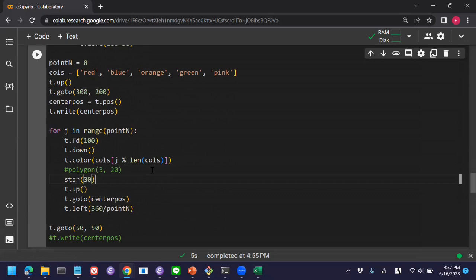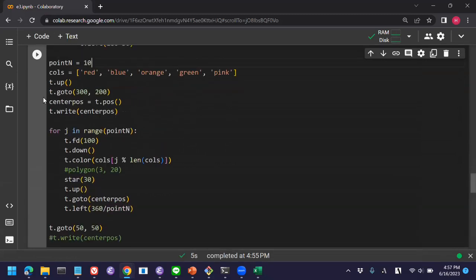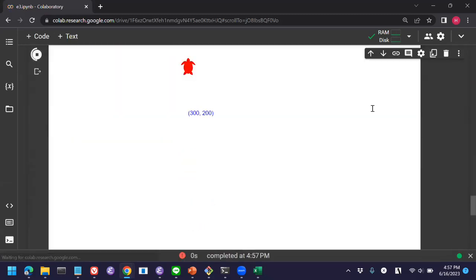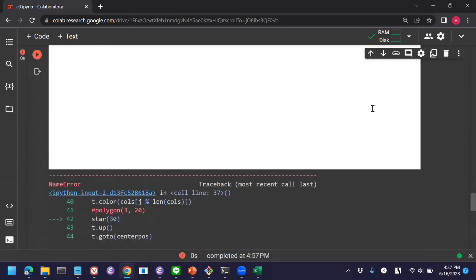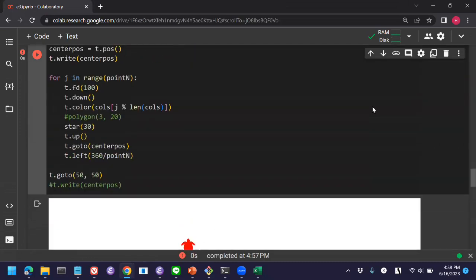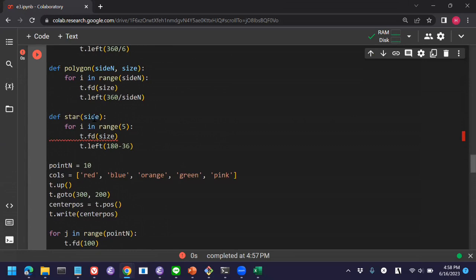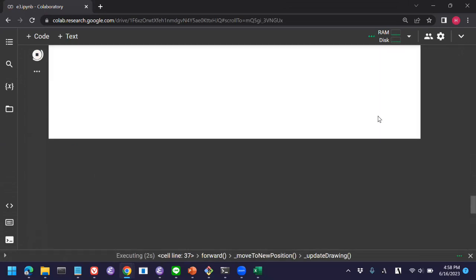Let's try that. Let's see, how many, okay, let's draw with 10 stars. Okay. What's wrong? Star function and size is not defined. Maybe side. Okay, this is side. Right. Let's run it.